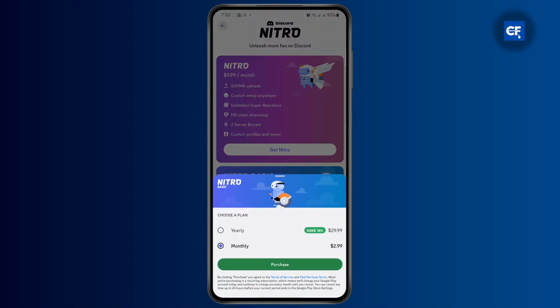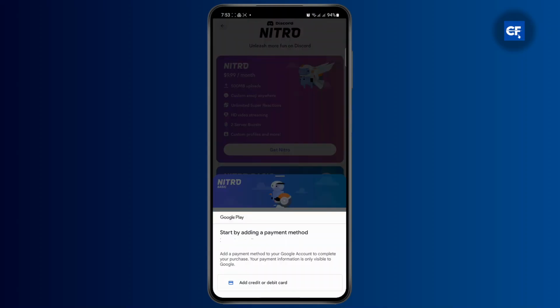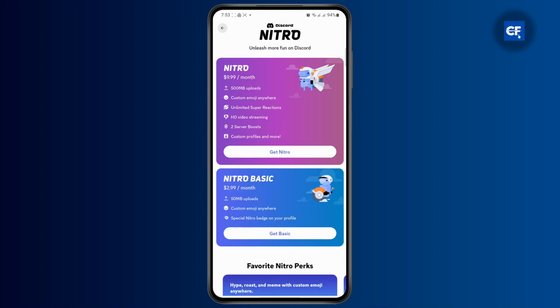So you're going to have to select if you want a monthly plan or a yearly plan. I'm just going to select monthly for now and then tap on purchase. And now here you're just going to have to add your card information. And once you've done that, you should be good to go.